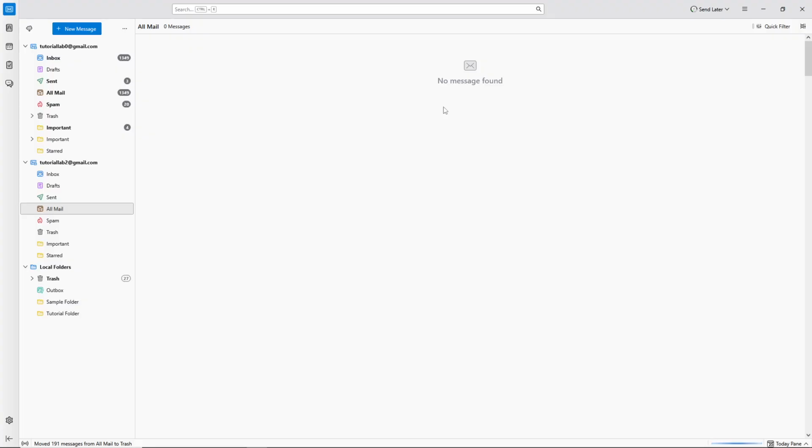And that's it. You've successfully deleted all emails at once from your chosen folder in Thunderbird, saving yourself considerable time and effort.